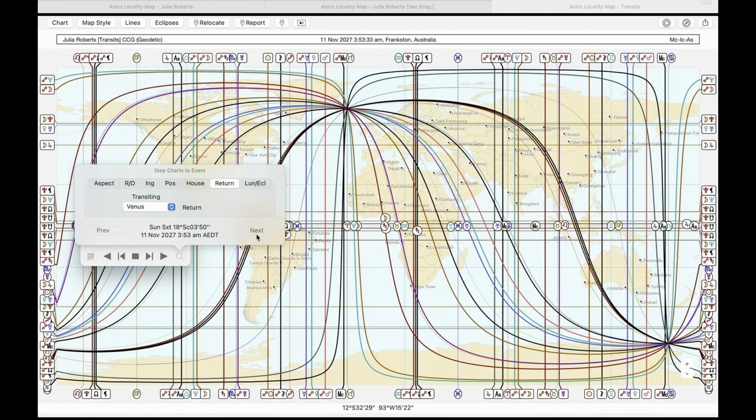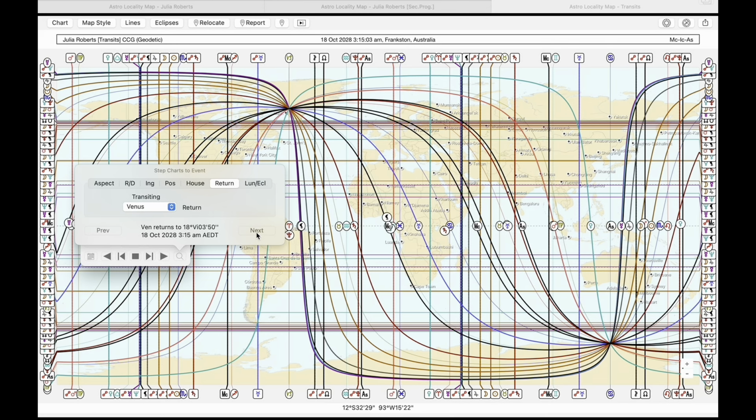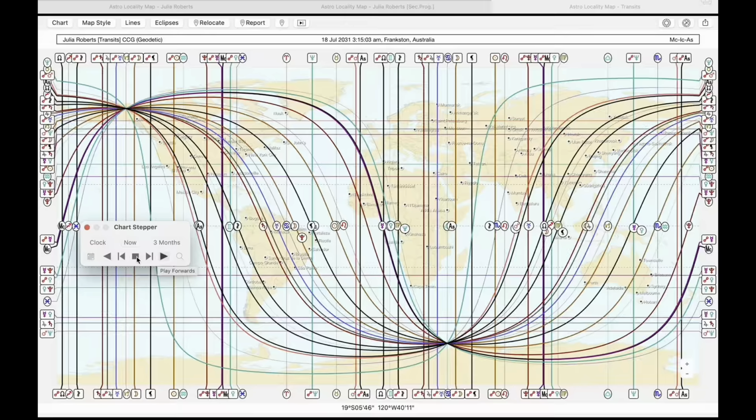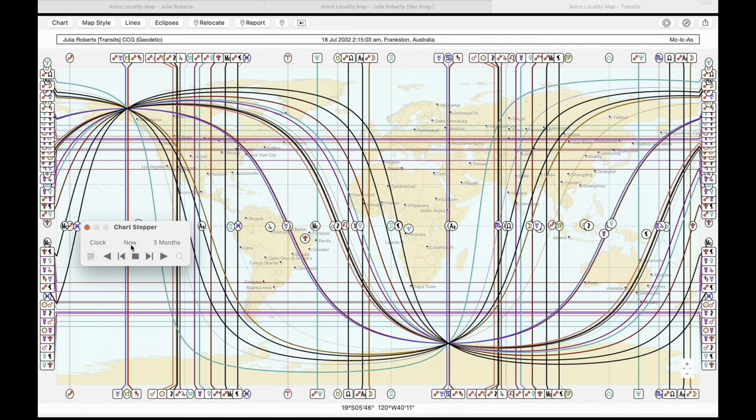Here we're looking at Venus return. This one is going to be for the 18th of October 2028. So forwards and backwards in time. It's a great fun feature to add to your toolbox, and one that your clients will really enjoy.